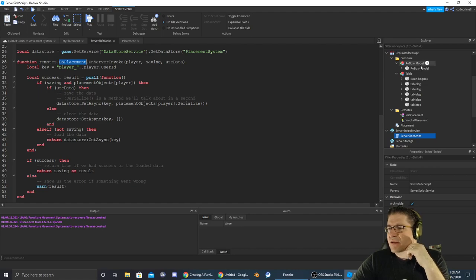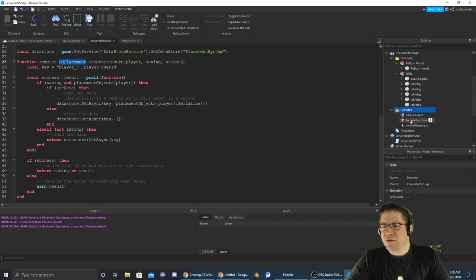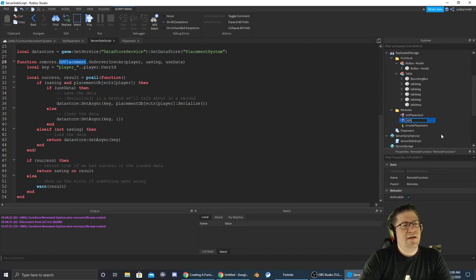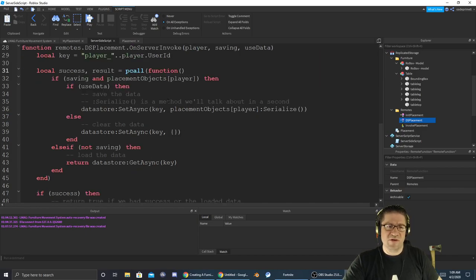Remotes.ds placement on server invoke. So over here, we are going to need a remote function. Invoke placement remote function. The remote function is going to be called DS placement because we don't have one of those yet. On server invoke, it's going to invoke the player saving user data. Local key is going to be set to player, concatenated with the user ID, so player underscore user ID. Local success, result equals pcall. So that's a remote call. Whenever the function is called, it'll say successful or not successful and give you the result of its call or the return of its call.